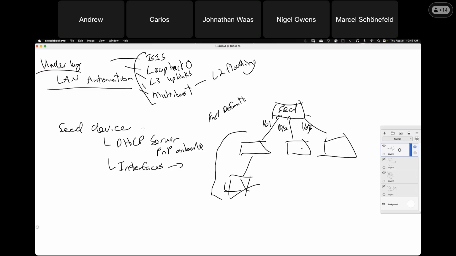Now this DHCP server scope is going to be pulled from the LAN automation IP pool that we define. So part of that is going to be for the DHCP scope. And then it's also going to pull out a subnet of devices to be used for configuring the loopback 0 interfaces. And then another group of IP addresses is going to be pulled out to define /31s on all our uplinks. So all of these interfaces will be configured as layer 3.